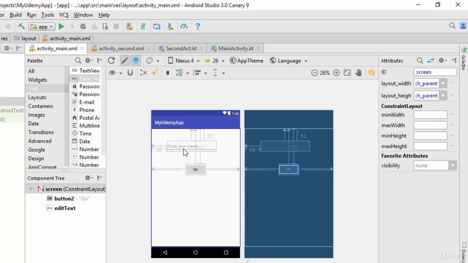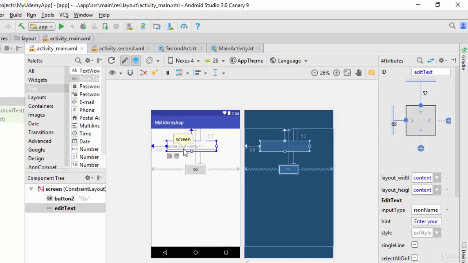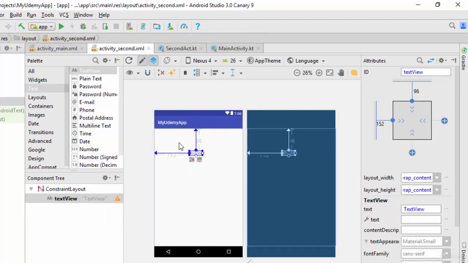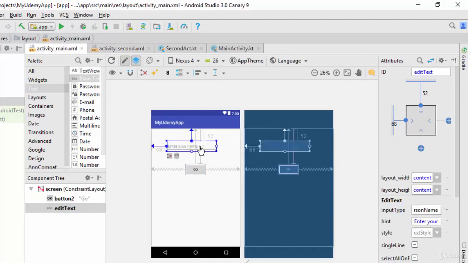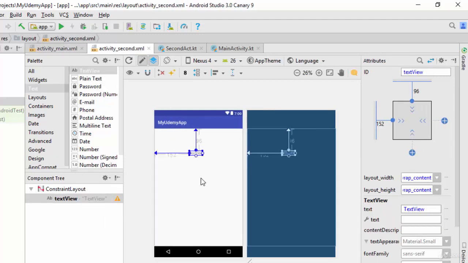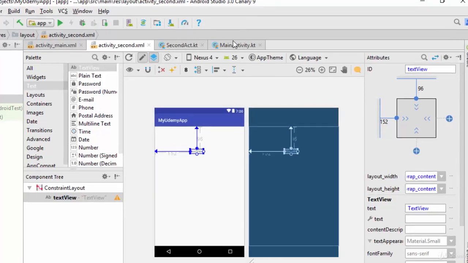In this example, I'm going to send a value from the plain text of the first activity to the text view in the second activity. So if the user enters his name, for example here, Yazan, and clicks on the button go, in the second activity, on the text view, it will be written as welcome Yazan. So let's start.